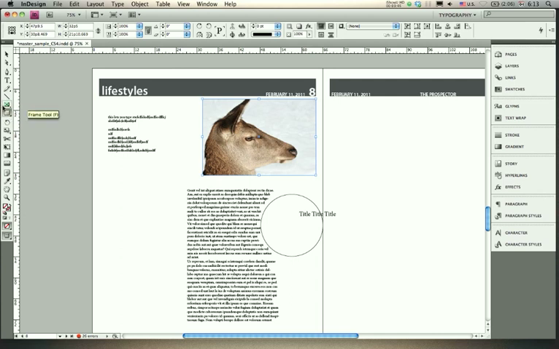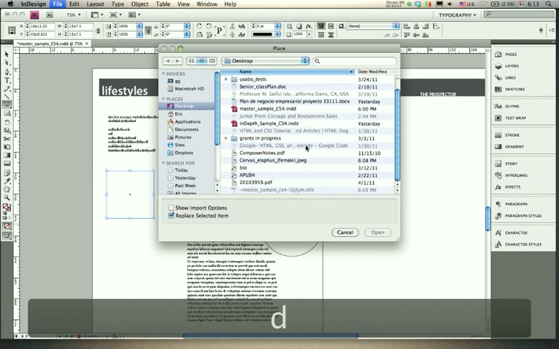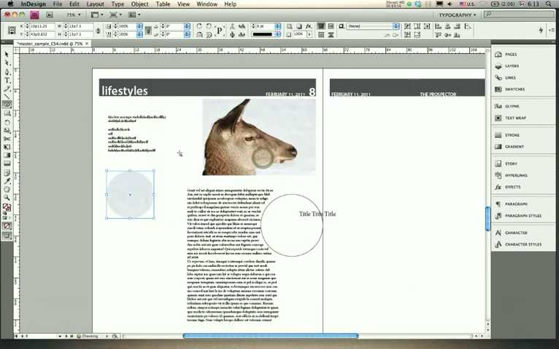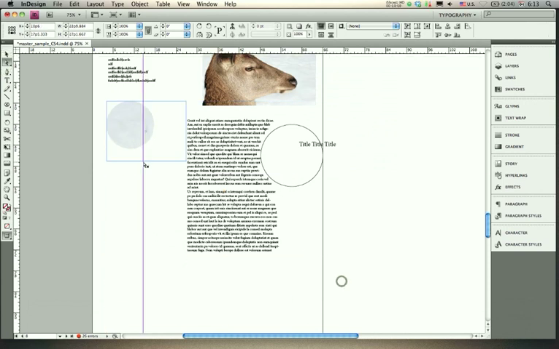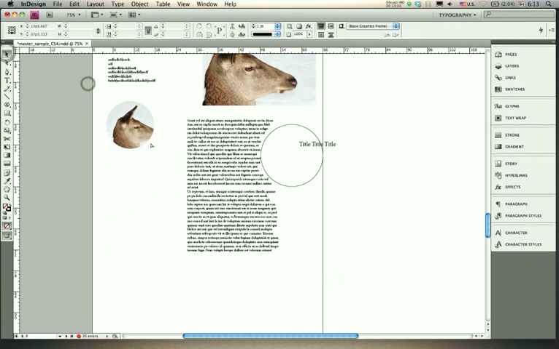So if you go to the rectangle frame tool, you'll notice that there's actually different shapes you can make. You can make a circle, and Controlling D it, place a picture inside of the circle. Something like that.